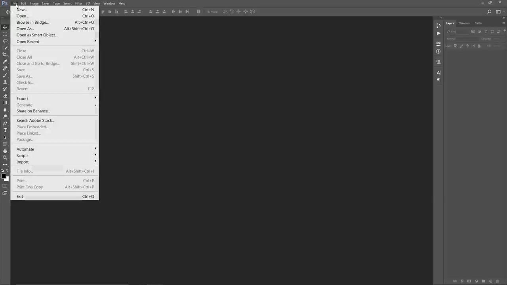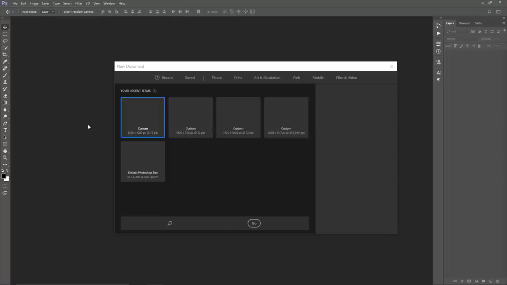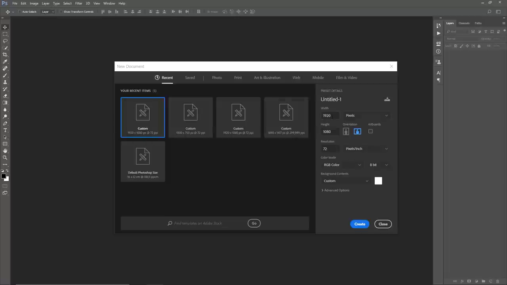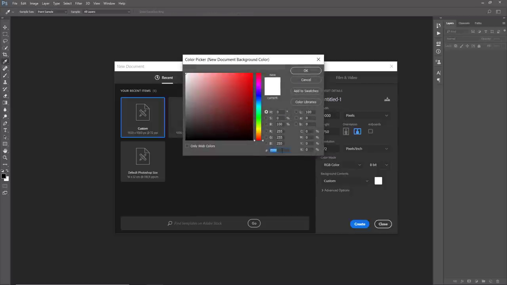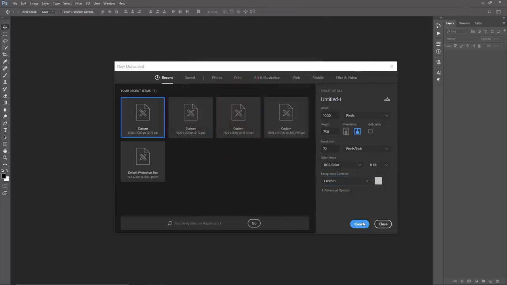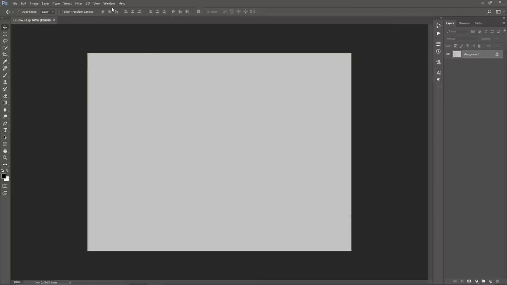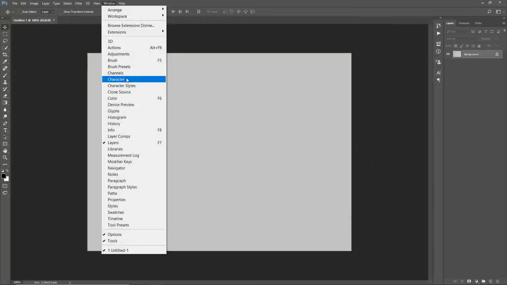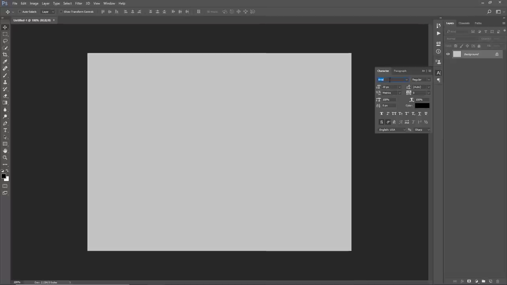After you start Photoshop, go to File, New to create a new file, and set the width to 1000 pixels, height to 750 pixels, and set the color code to C2C2C2. Then go to Window, Character to bring up the character window. Here set the font to Insani Bergovic, font size to 250 pixels, and tracking to 50.